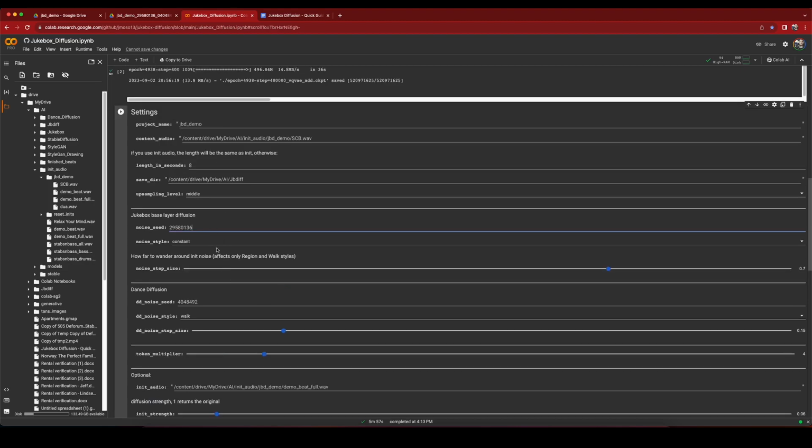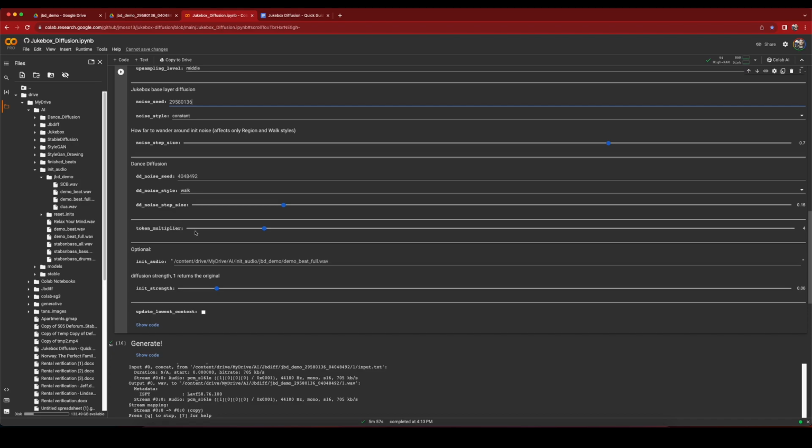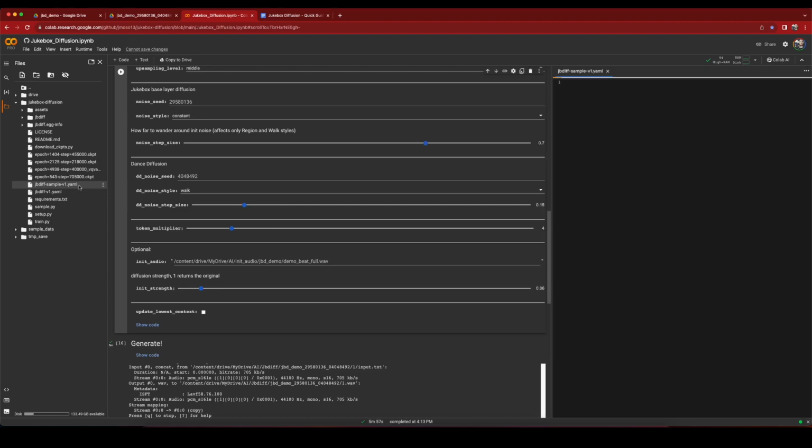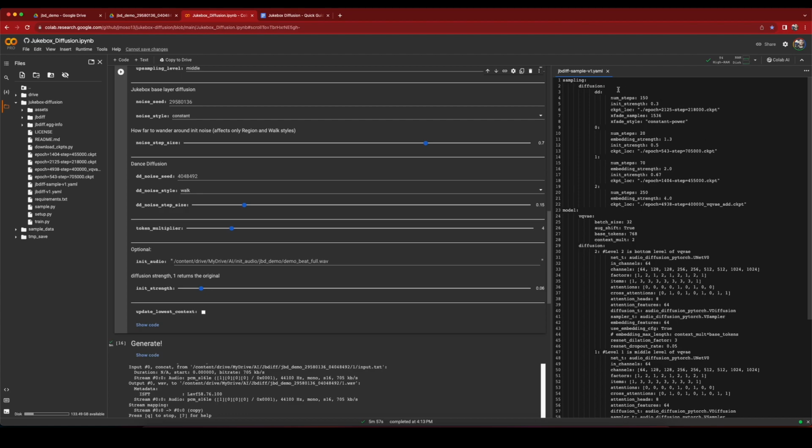And now what I'm going to do is change the init strength for the Dance Diffusion model. So that's not provided here. That's more of an advanced feature. I'll show you where that exists. It exists over here in this directory for Jukebox Diffusion, and there's a jbdiff sample v1.yaml file. In this file, you will find up here in the sampling section, there are more parameters for you to tweak if you want to, that are a little bit more advanced.